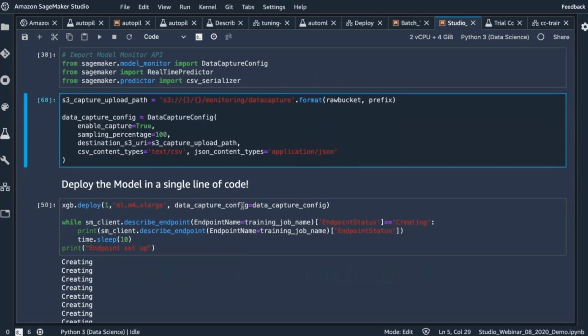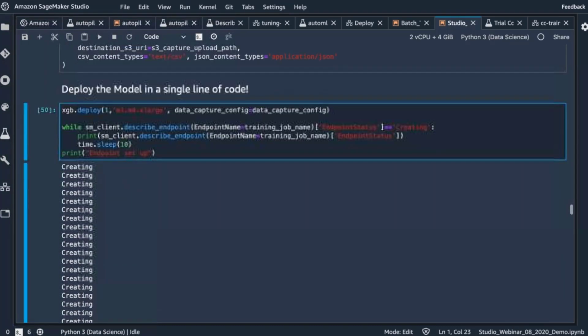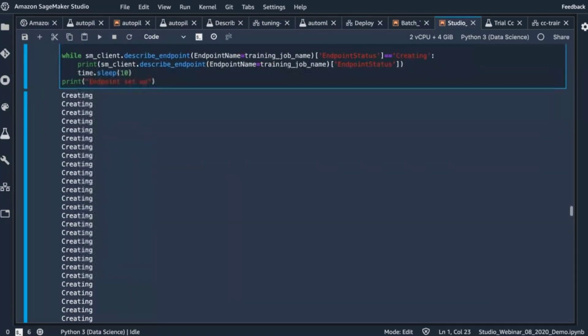Deploying the model in SageMaker is just a single line of code. We specify the number of instances we want to deploy on, the instance type that we want to deploy on, and now we pass this data capture configuration that we specified here as an additional parameter. And SageMaker will take care of setting up the underlying endpoint for us.